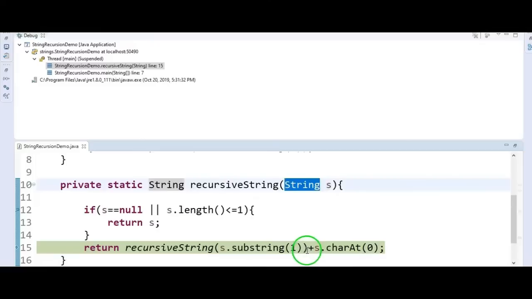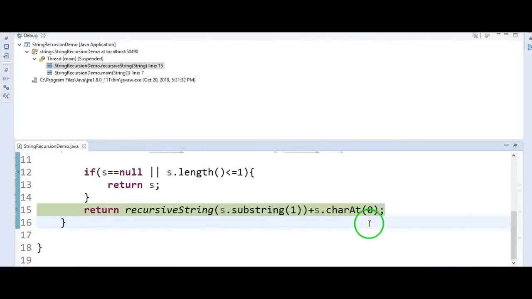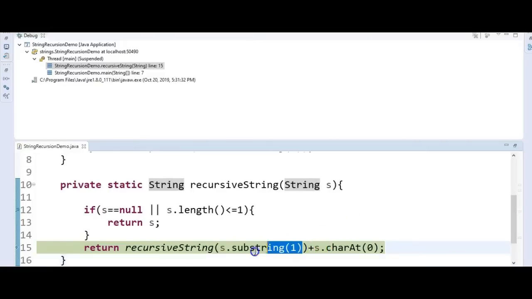So every time we are calling, we are passing only this string, s dot substring of 1, not the entire string. So that is the reason earlier we got the exception, stack overflow error. So we need to just pass the substring of the first string only, not the s dot charAt 0. So now the s will become a n d y.